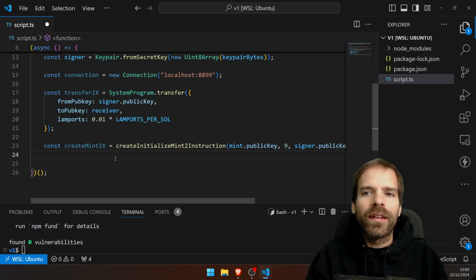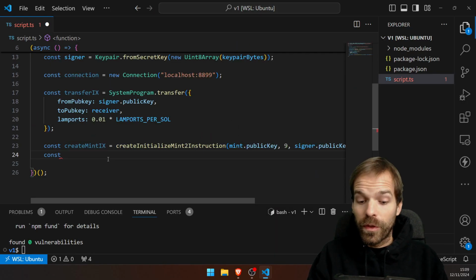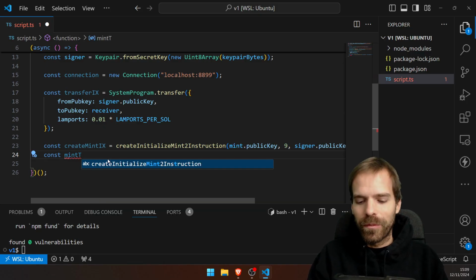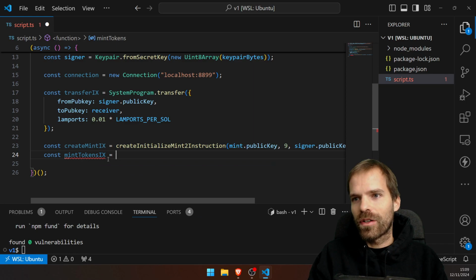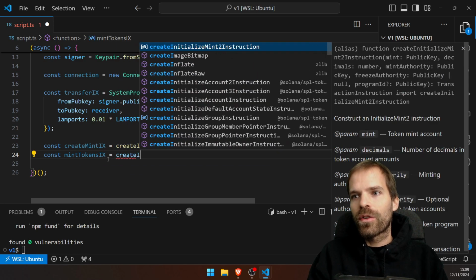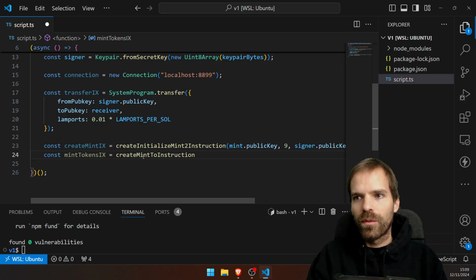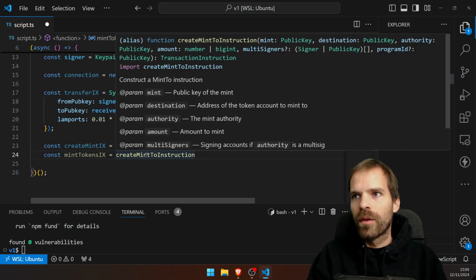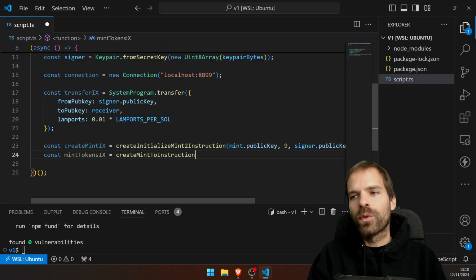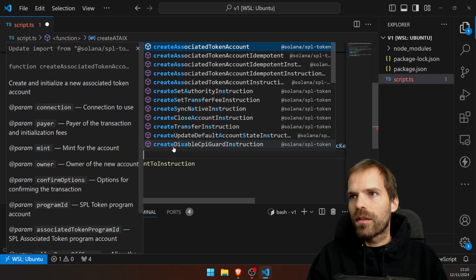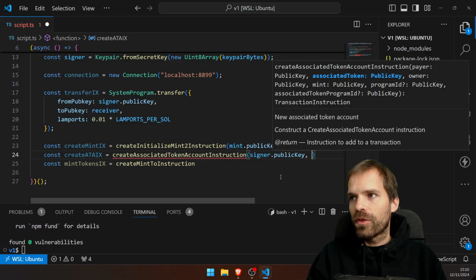And then I could add more, like, you know, this would then be the actual mint instruction, or call it mint tokens instruction, which creates a mint to instruction where we mint to some account. Oh, actually, before we can do that though, we will need a create ATA instruction, create associated token account, who pays the associated token.